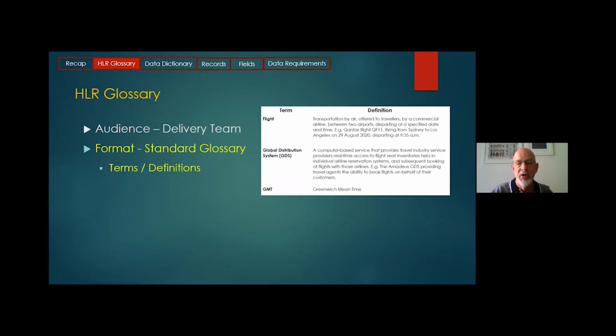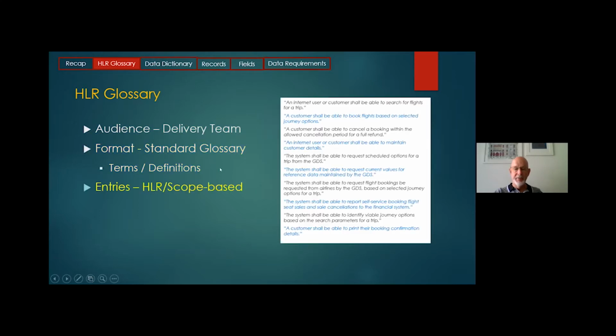But what we want to do is define the major concepts for the delivery team that's going to come along that may not understand the domain as well. So in this case, a reservation system for travel agents. What we want is just definitions. So a glossary really has just terms and definitions. That's what we're looking for to go along with those high-level requirements. So what we want to put in there is the terms related to the high-level requirements.